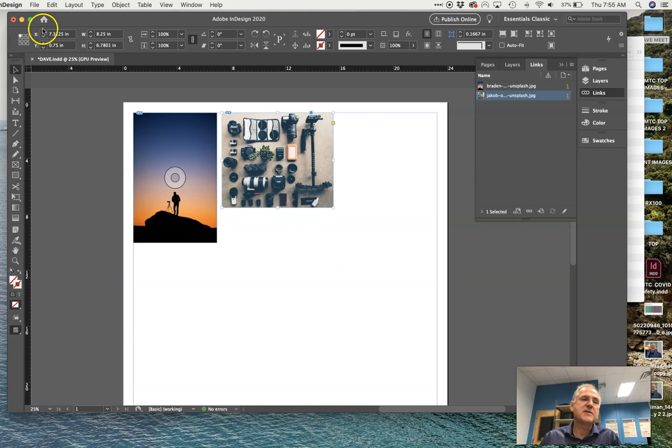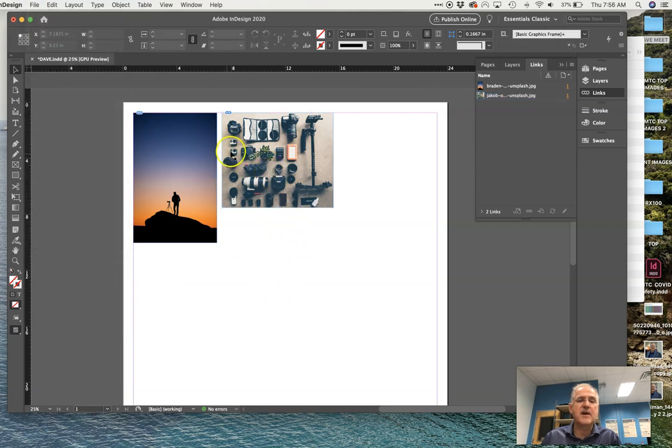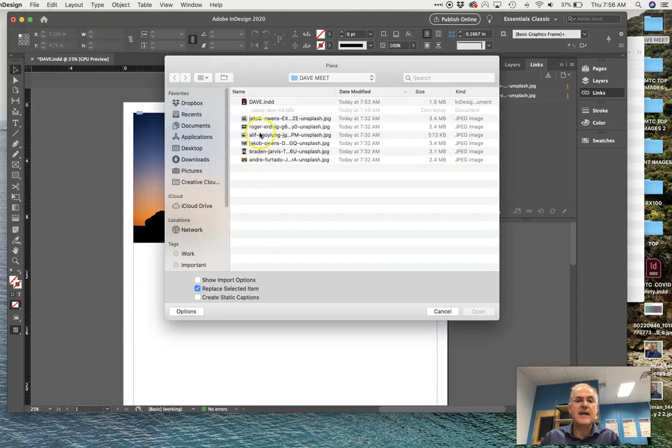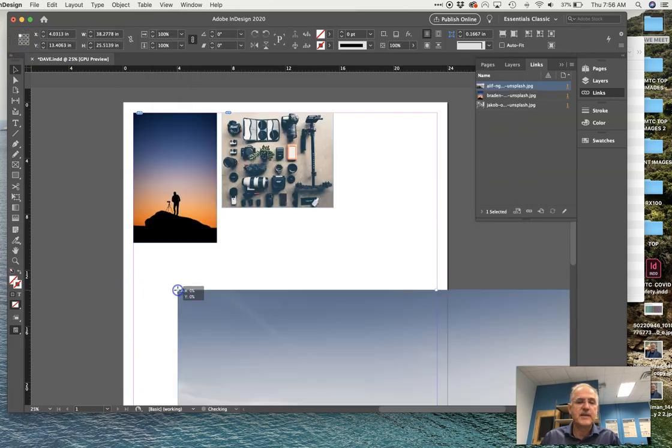Let me show you by placing one more picture. I can just go File, Place, or I can hit Command D. And whoops, I don't want to replace this picture, so let's click off. They're deselected. So we'll go to File, Place. And this time I'll grab this one. Again, I'm making sure that I have a reference point selected so I know where my photo is going to go. Click Open. I'm going to place it right there.